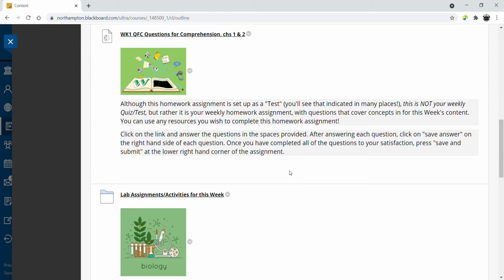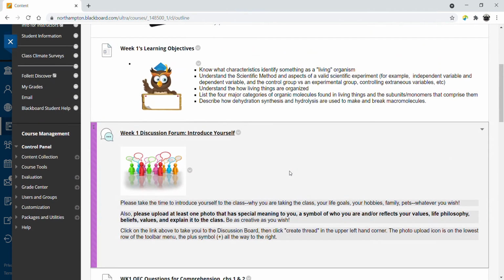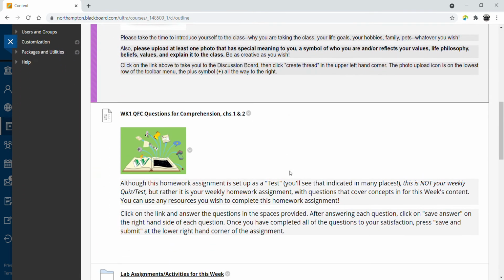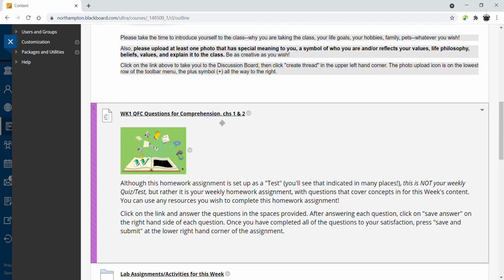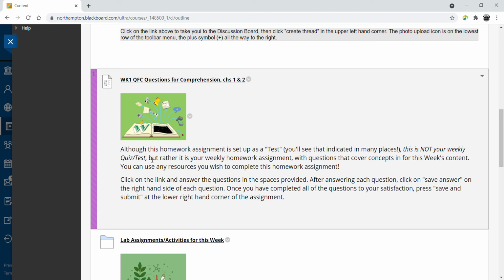So let's get back to some more of the specifics in each week's folder. As far as your chapter questions, your homework questions, I haven't written here on how to do this, but just to go through it. It's a homework assignment. You can use whatever resources you want to answer these questions, but in Blackboard, I have it set up as a test. It's not a test. This is not your weekly quiz or test, but rather it is a weekly homework assignment with questions that cover concepts in this week's content. You can use any resources you wish.